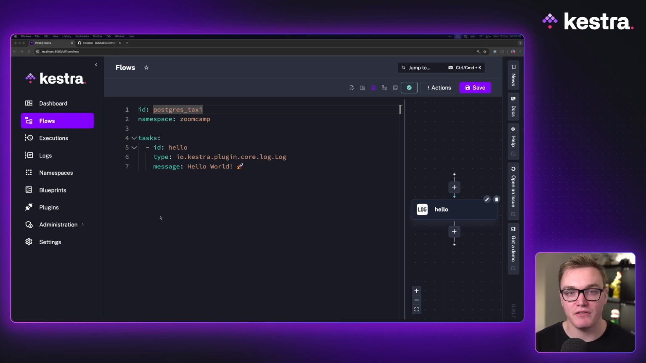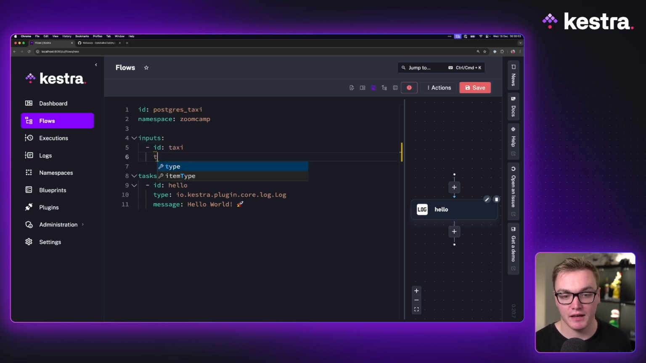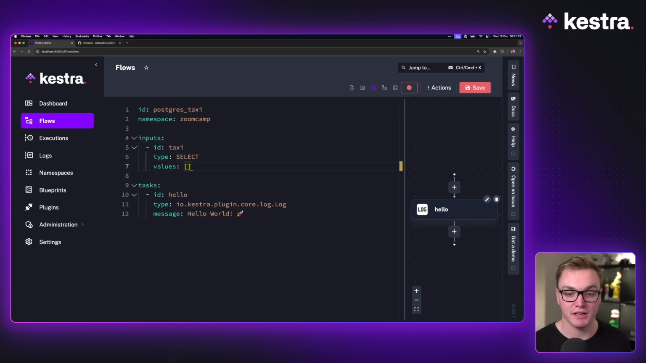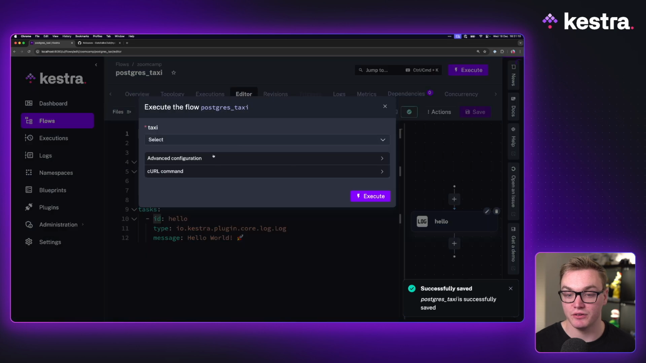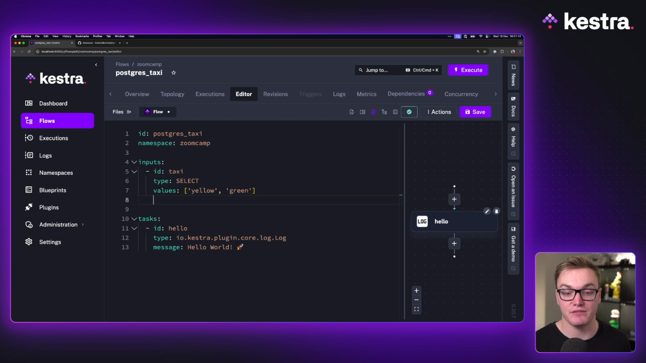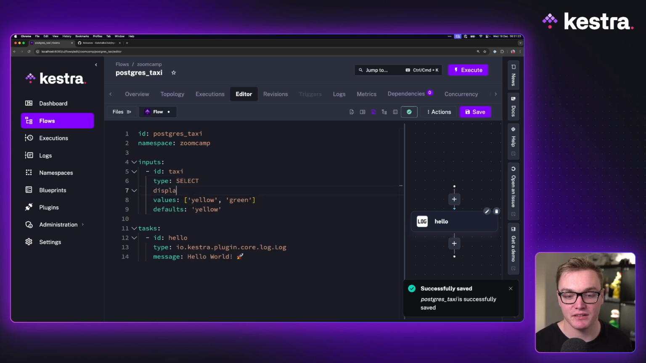Now, because I mentioned that there are two types of taxis, we're going to create an input here to allow us to filter between green taxis and yellow taxis. I can do that by typing in inputs, and I can simply make it a drop-down select with either yellow or green. So now, if I run this workflow, you'll see I get the option of yellow and green. What we'll do is set that to have a default value of yellow, and we can also add a display name to make it a little bit easier to understand what's going on.